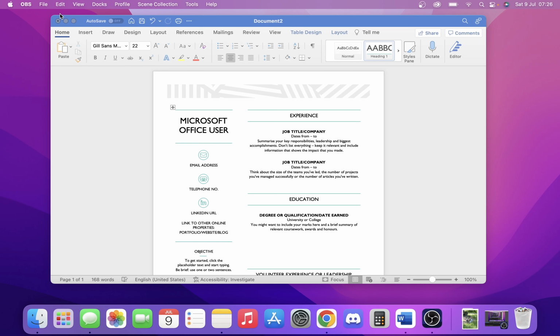So today we're going to be taking a look at how you can save a Word document as a PDF. First of all, you just want to open up your Word document just as normal.